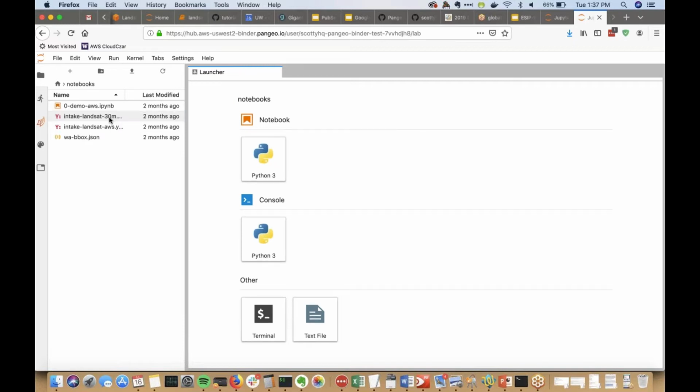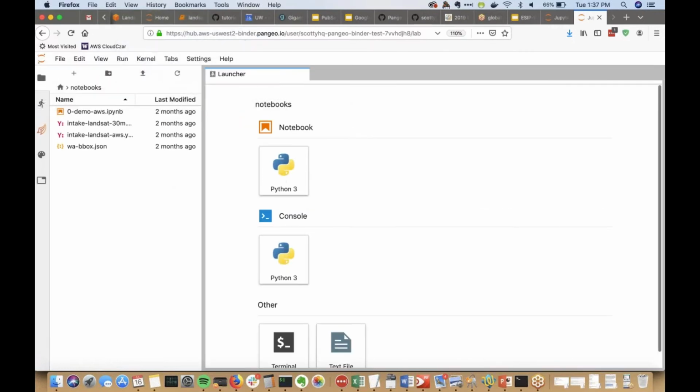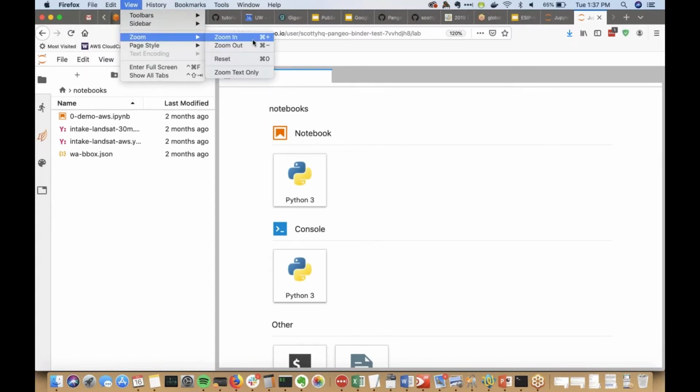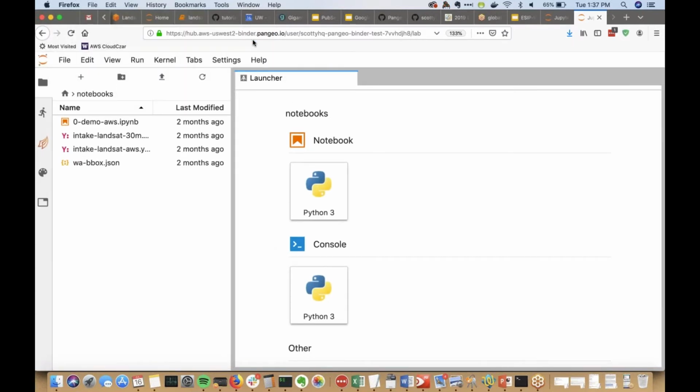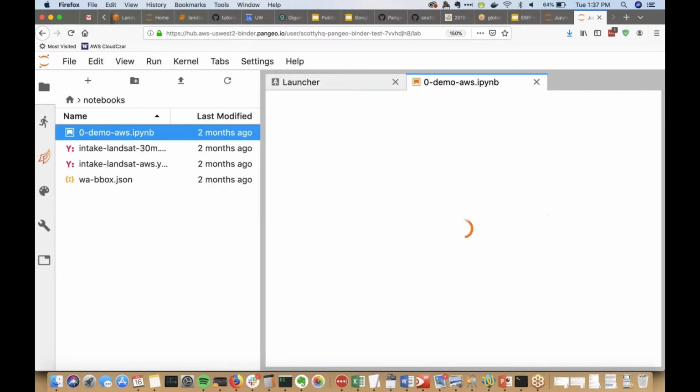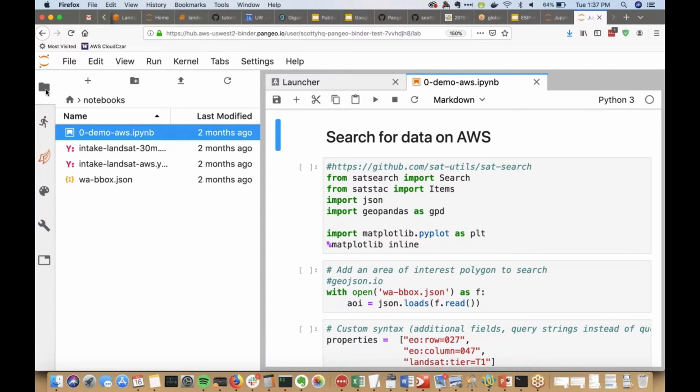All right, so under the notebooks folder, I'm going to make this bigger because it got smaller again. Sorry about that. Okay, so under notebooks, you'll see this 0 demo AWS notebook. We can open that up. I'm going to close this tab over here.